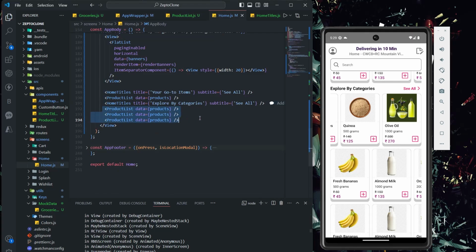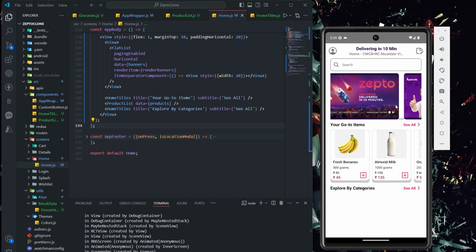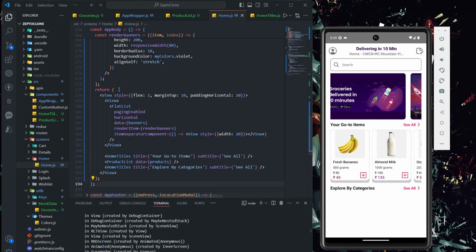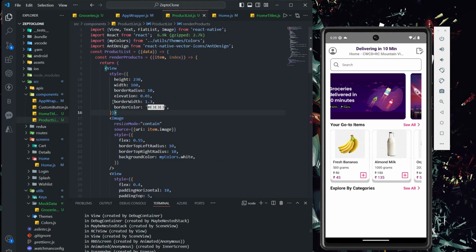Let me remove this, and this is also a scroll view, obviously. Perfect. As of now, I'll do one thing. Let me remove this elevation thing. It's looking a bit weird. It's spoiling somewhere the look of this app. And let's pass some 2, I guess, width. Now it's fine. We'll add the shadow effect later.